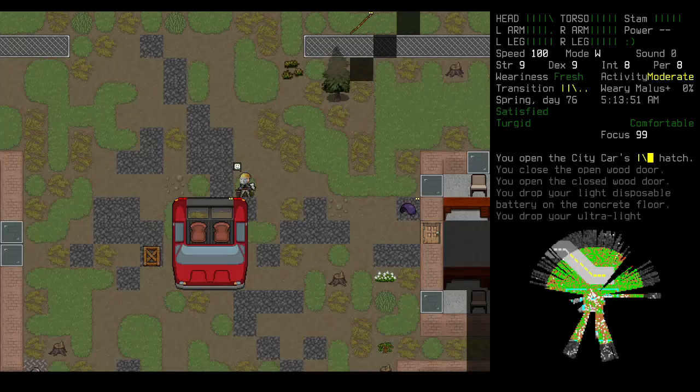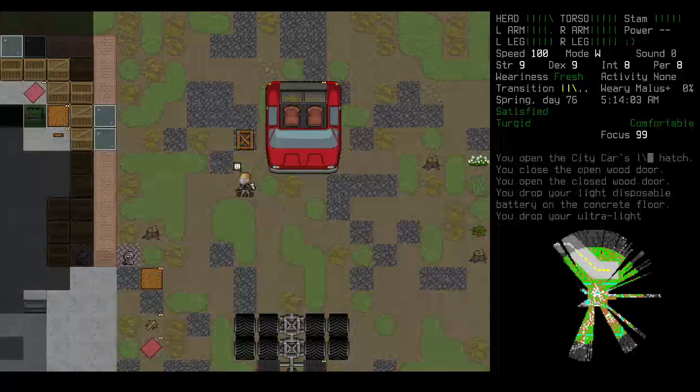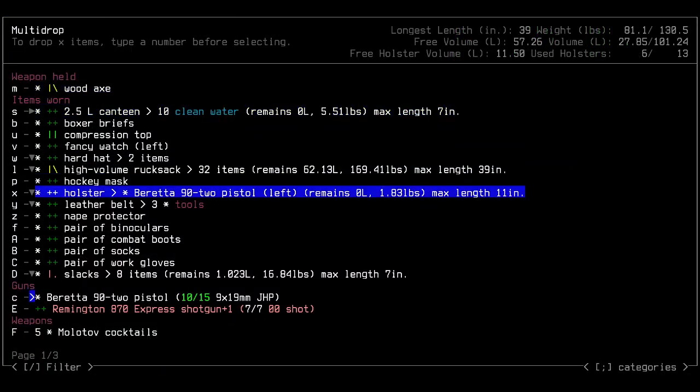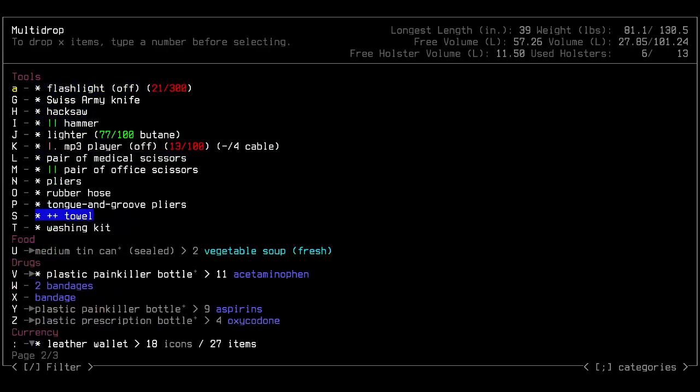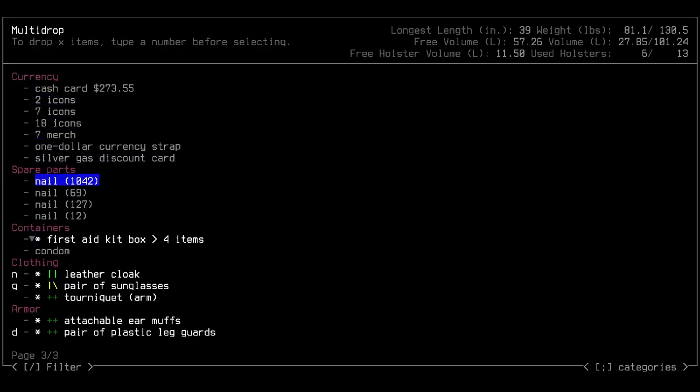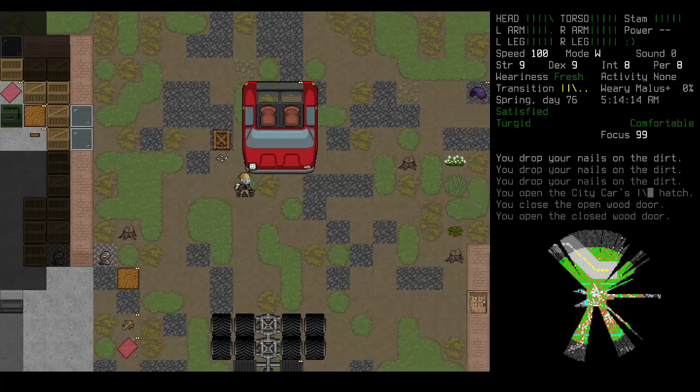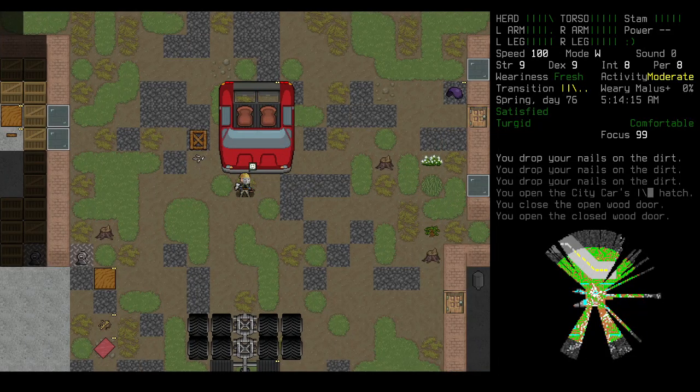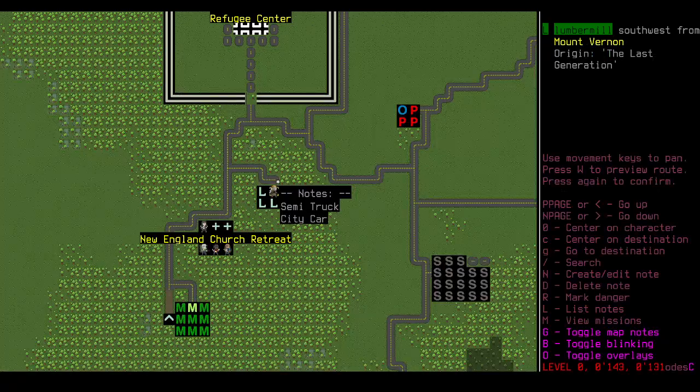To be honest, we don't need all of these nails. We don't need any of these nails. I'm just going to drop them right here. I put 250 or 150 nails in the car so we can complete that quest. Perfect. Alright, so we can go and complete the quest at the refugee center.